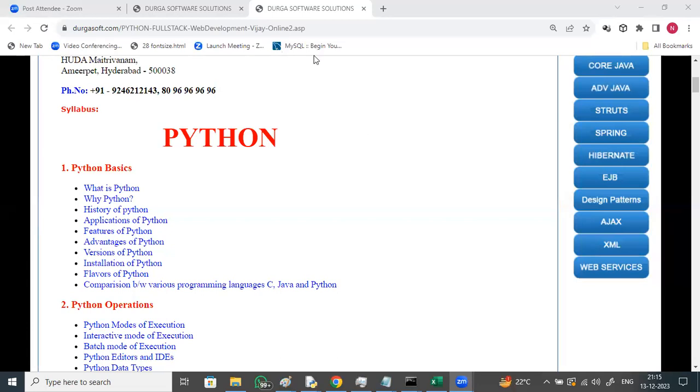Any queries? Course validity, you're talking about the videos' validity, right? For Python, it will be 6 months. For full stack, it will be like 10 months. Okay, fine. Any other query?